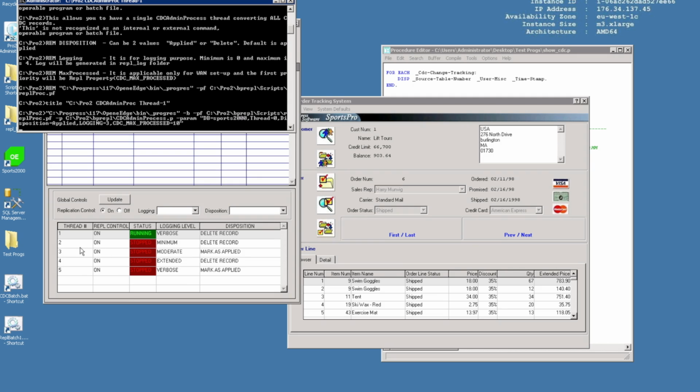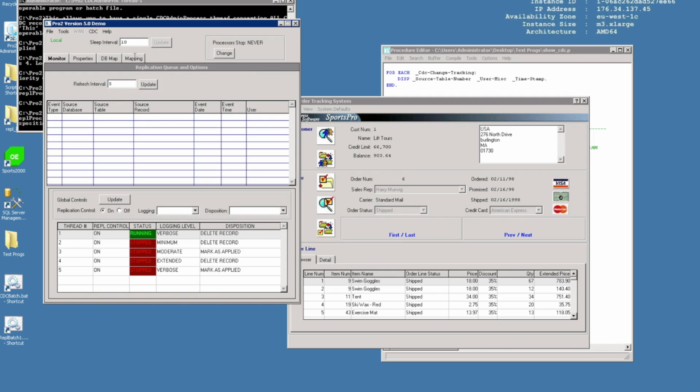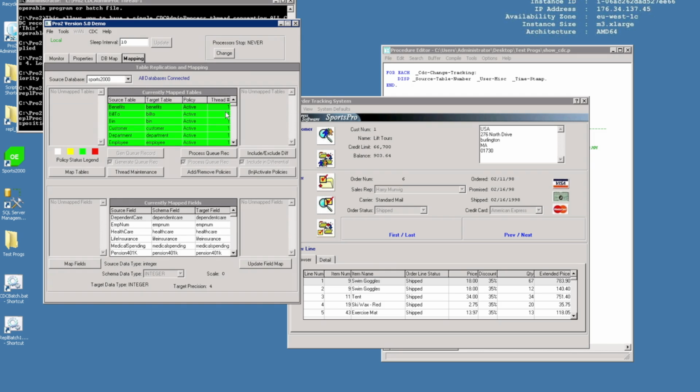So regardless of whether you're running multiple threads for actual replication, again, in low volume environments, you can get away with running a single CDC admin process. On the other hand, if you want to multi-thread this, then you can simply start these up as thread 1, 2, 3, and 4. And if I were to start CDC thread 1, it would only deal with change data capture records associated with tables mapped to thread 1.